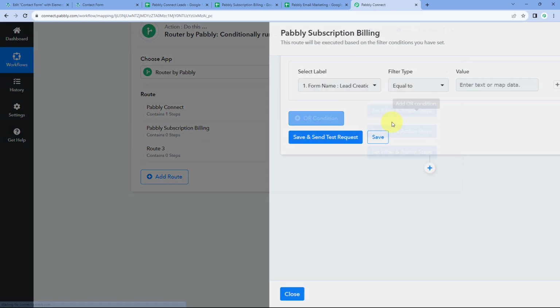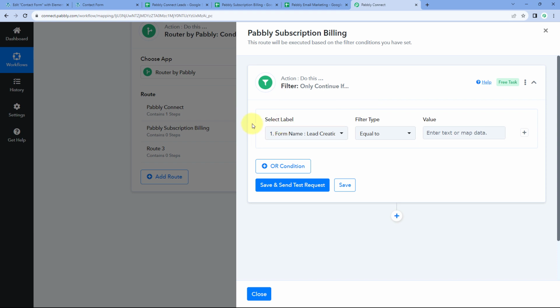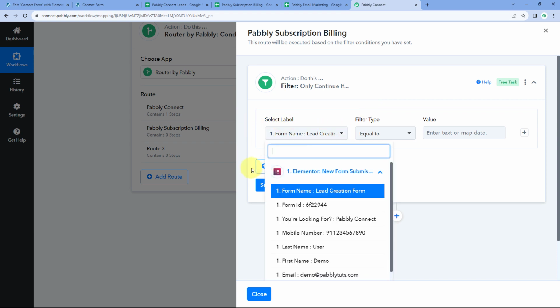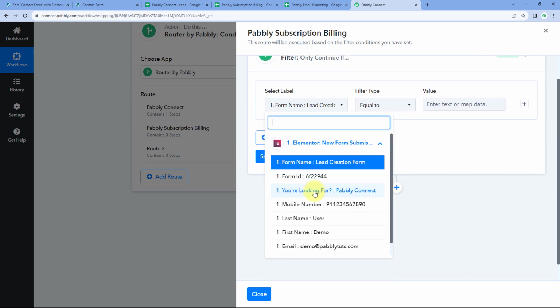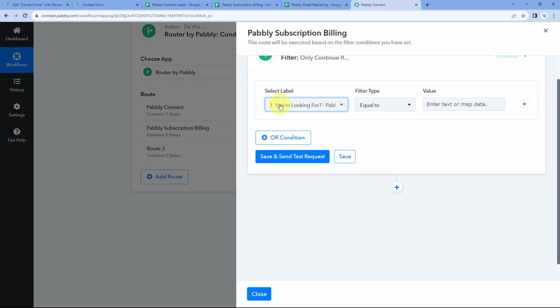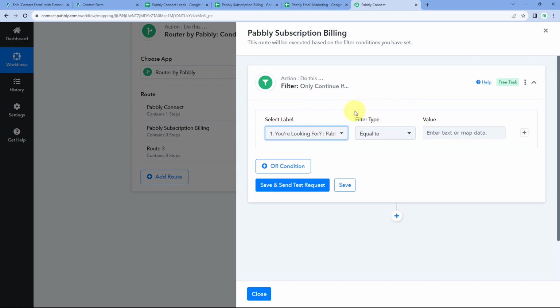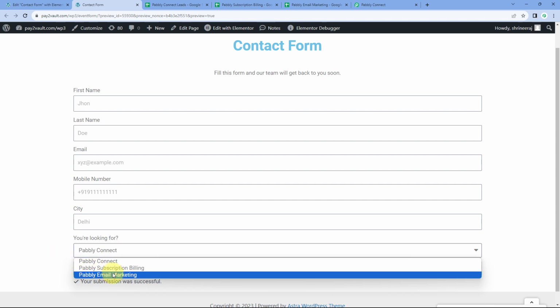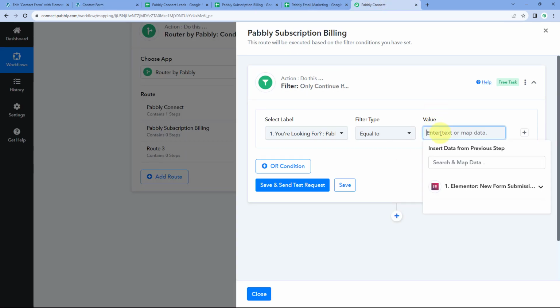We'll just set filter and action step. Here in filter and select label, we are going to select the same label you are looking for. We are going to check for this response. So we have selected that label. The filter type will be equals to, and because we want to set up this route for Pabbly subscription billing for the user who are selecting Pabbly subscription billing as the option. So in value, we are going to enter that value.